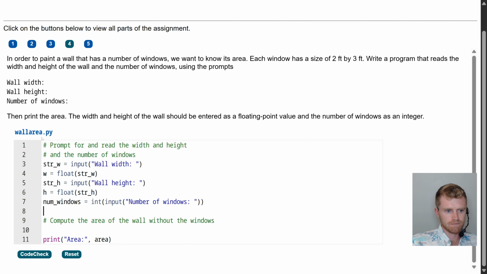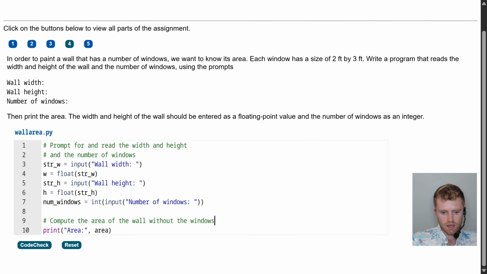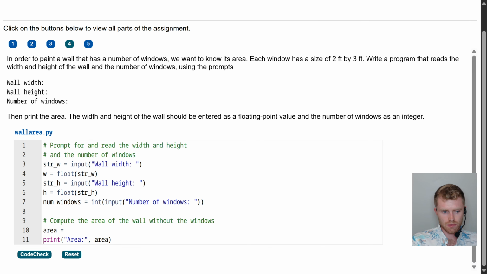Print the area. In order to paint a wall that has windows, we want to know its area. Each window is 2 foot by 3 foot. Okay. So write a program that reads it using the prompt, then print the area. We need to paint the wall, so we need to take the area of the wall without the windows. Area is going to be equal to width times height minus 2 foot by 3 foot times num windows. Hopefully this works.